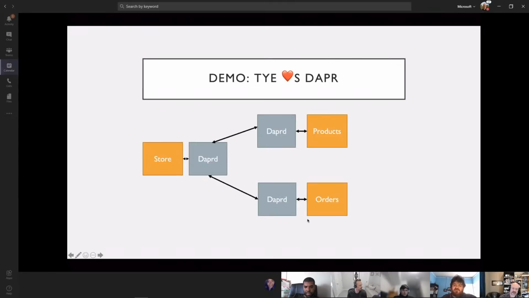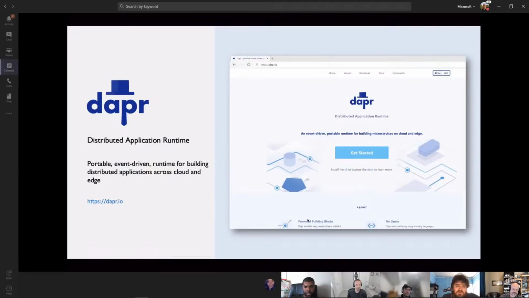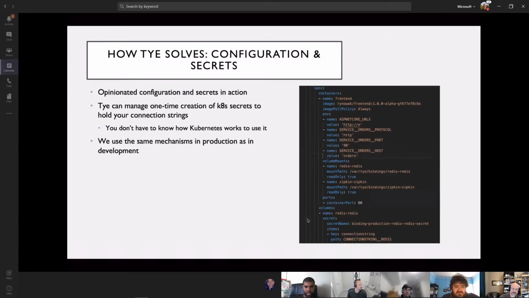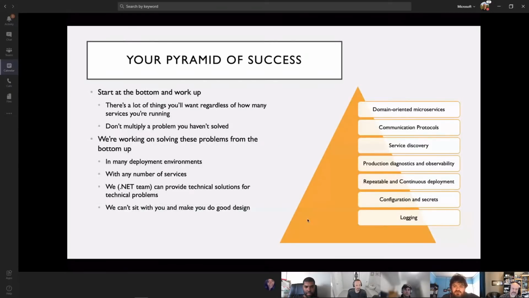So I think the thing is how I would think about Dapper is I would position Dapper as a programming model, and I'm going to go back many slides because there's a reason why I put this slide in this deck. Dapper basically operates at these levels. They've added secrets, but they basically operate at the communication protocols, service discovery, diagnostics, and observability layers.